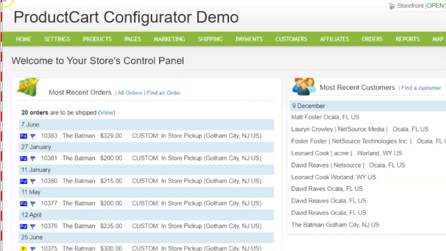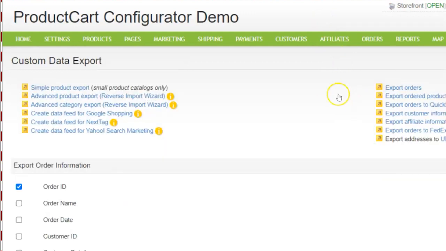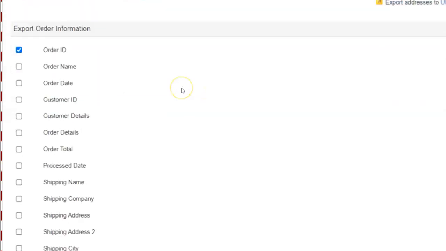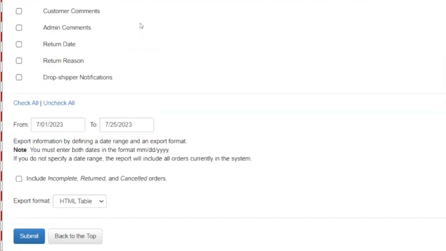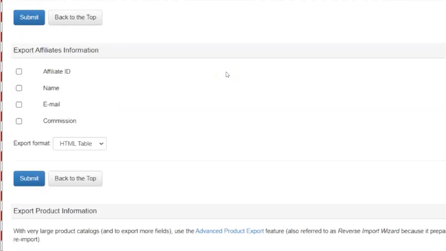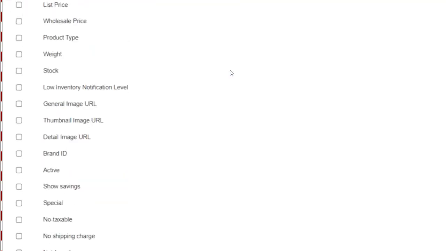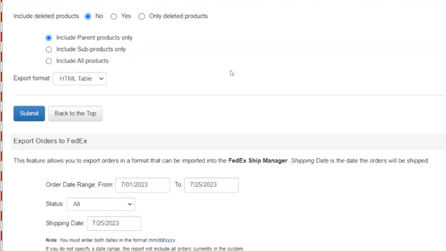You can find custom reports in your database under the Reports menu and down to Custom Data Exports. And this takes you to the Custom Data Export page. On this page, you can export a variety of different types of information. You can export orders, as seen here. You can export customer information. You can export some affiliates information. You can export product information. Those are generally the ones that are most often used.